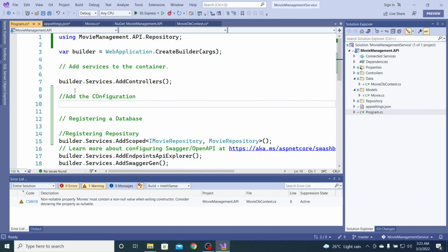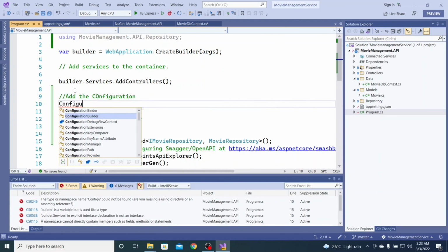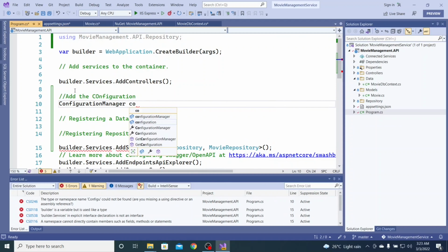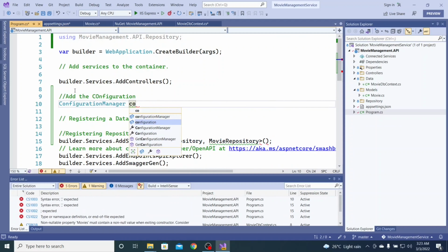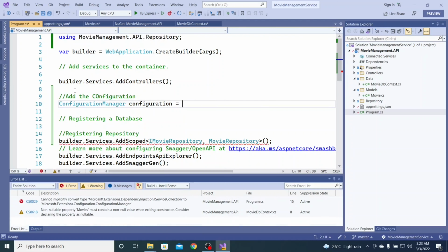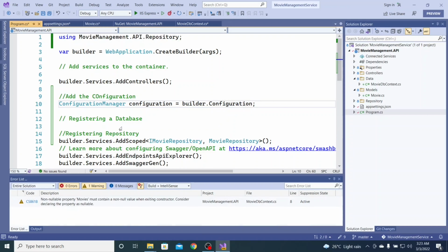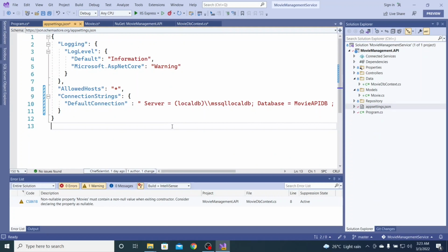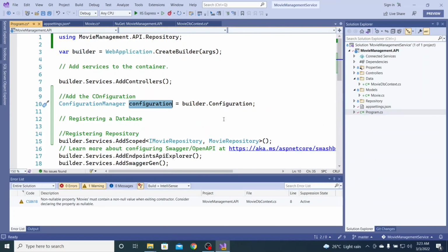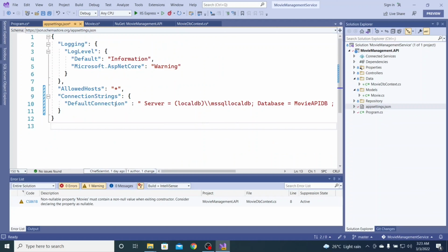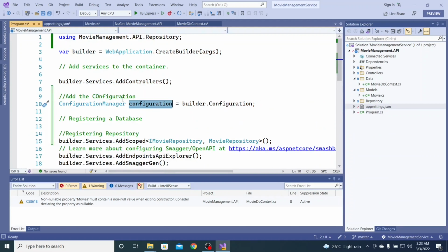So first of all, let's try to add the configuration first. You're going to say ConfigurationManager, and that will be your configuration is equal to builder.Configuration. All right, so we've taken the builder there, which we put in earlier. We've added our configuration. This configuration will be used to access things that are in the appsettings.json. Because we'll need to extract this default connection, that's where the configuration is going to make so much sense. So let's proceed.